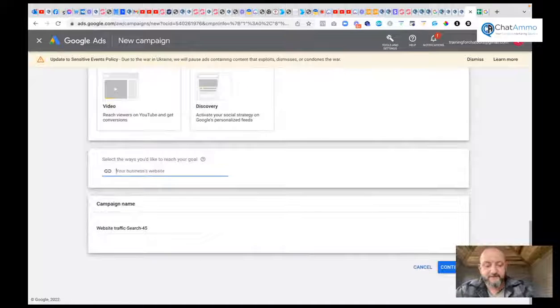So business websites can be funnel templates. This isn't where they're actually going to land as yet, so don't worry about that bit. And this is going to be Instagram free PDF. Let's continue on that one.